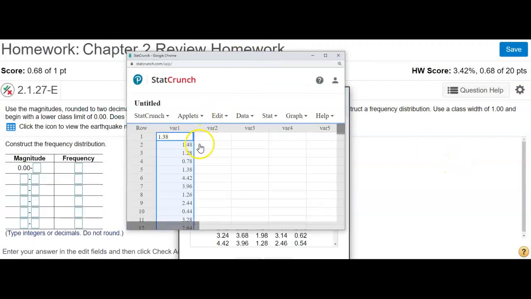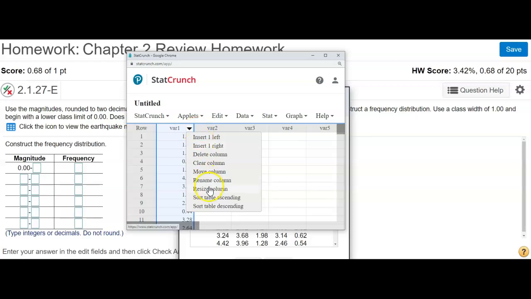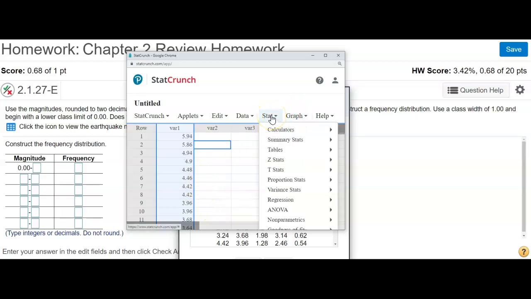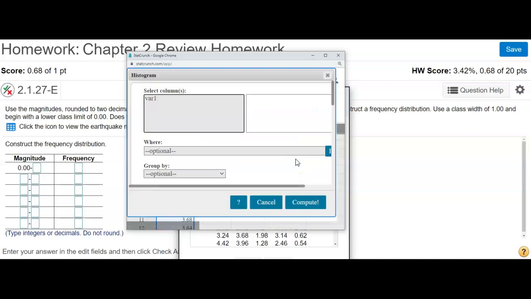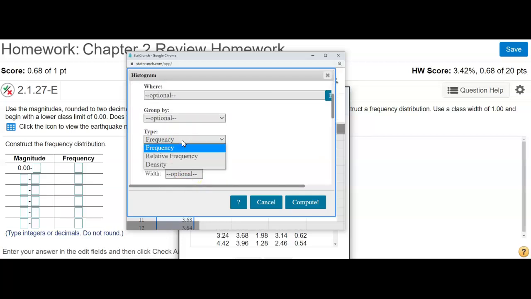So I'm going to paste it into the first column, variable 1, and I might sort it from ascending to descending or from descending to ascending. It doesn't really matter what you do here. We're looking for a frequency table, and you can create frequency tables in StatCrunch, and we're looking for a histogram. We're looking at variable 1, and we're going to look at it with frequency. You can also do density or relative frequency, but here we're going to look at frequency.